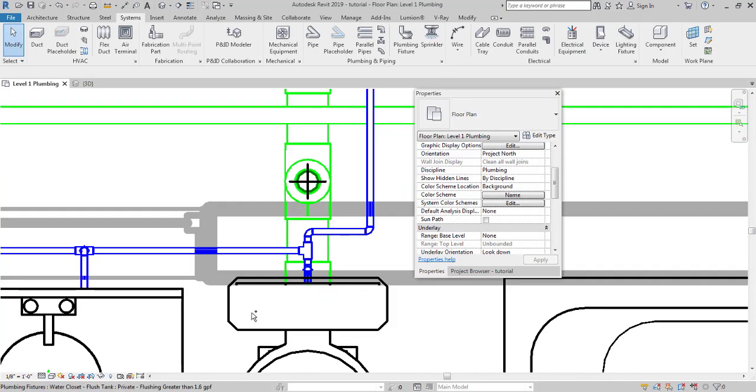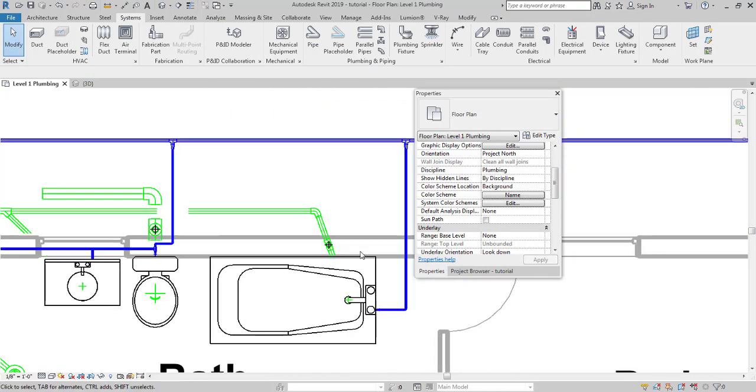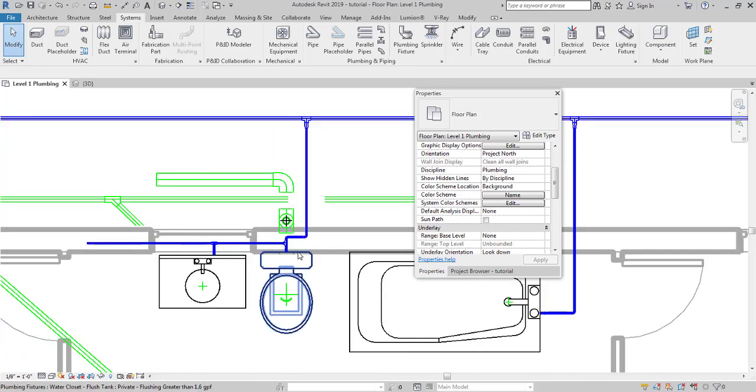See, we could have done the same for this one. What I could have done is create a branch that went all the way through this wall, but this is just for practice.